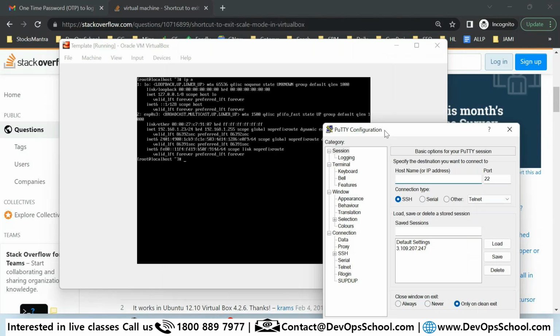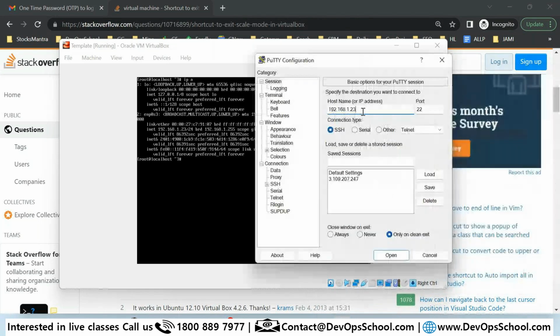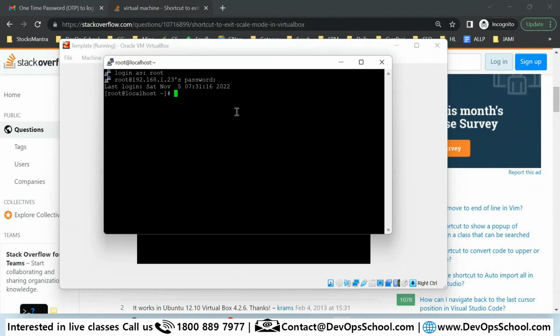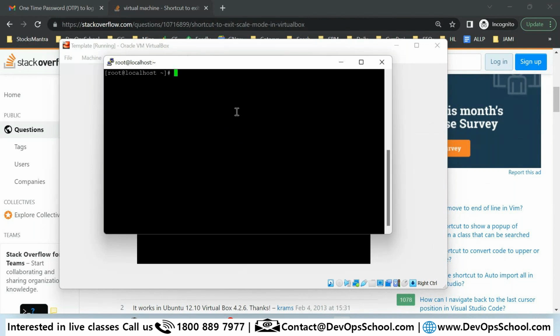192.168.1.23 and click open, accept, username root, password is Rajesh123, done. So this is your VM and do whatever you want, and installations, access, IP address you have it, and access from your PuTTY from your desktop to that VM and work on it, whichever you want to do. Make sense, all of you?